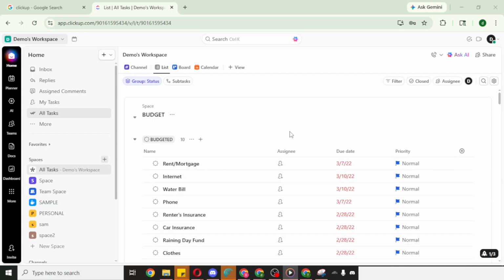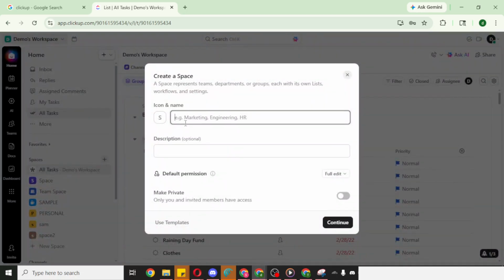A space is like a top-level home for related work, and setting one up specifically for epics keeps everything organized from the start. When the creation window opens, you'll be prompted to choose a name. Here, I'll write Epic, so it's immediately clear what this space is for.